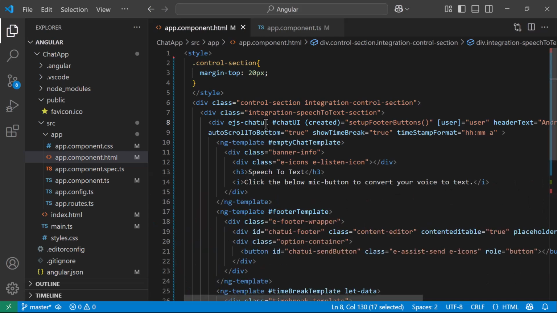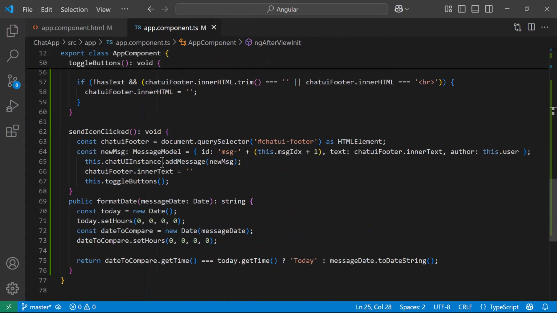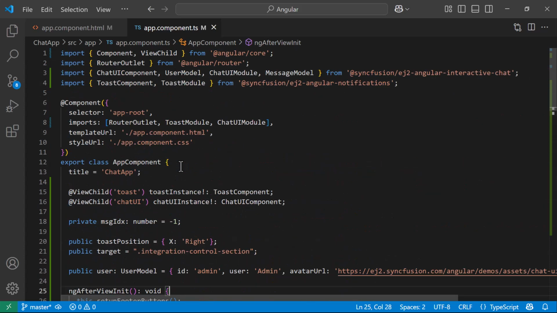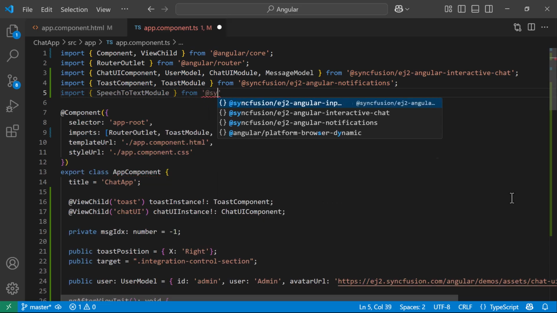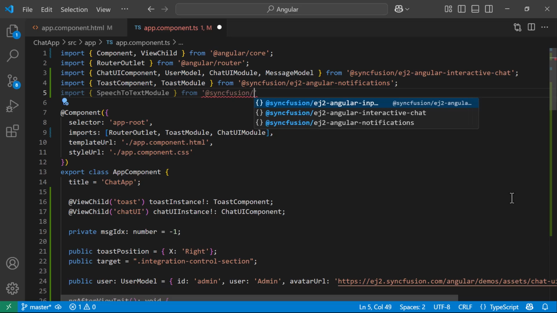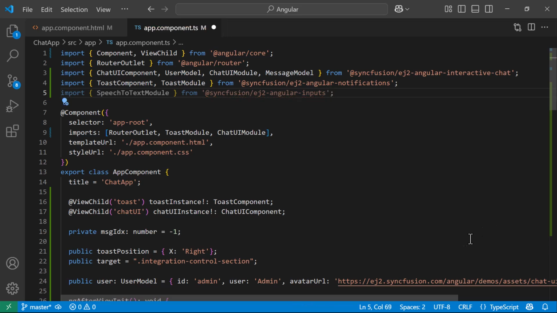Next, I move to the app component TS file, and import the speech-to-text module from the inputs package, and register it in the inputs array.